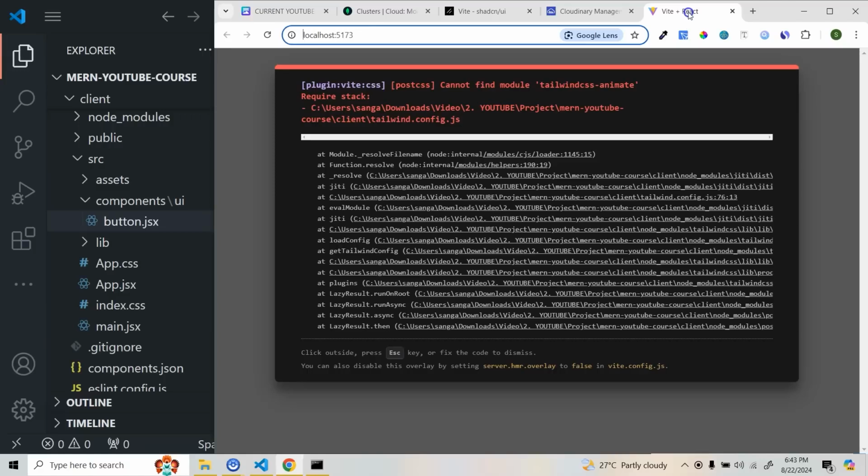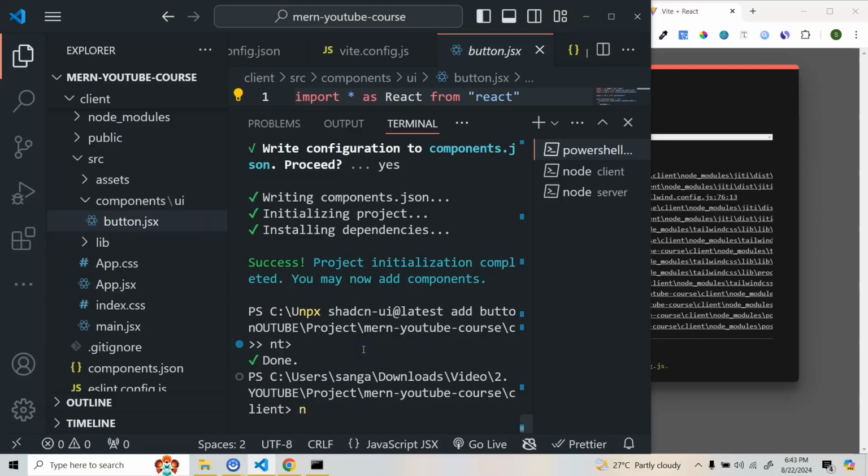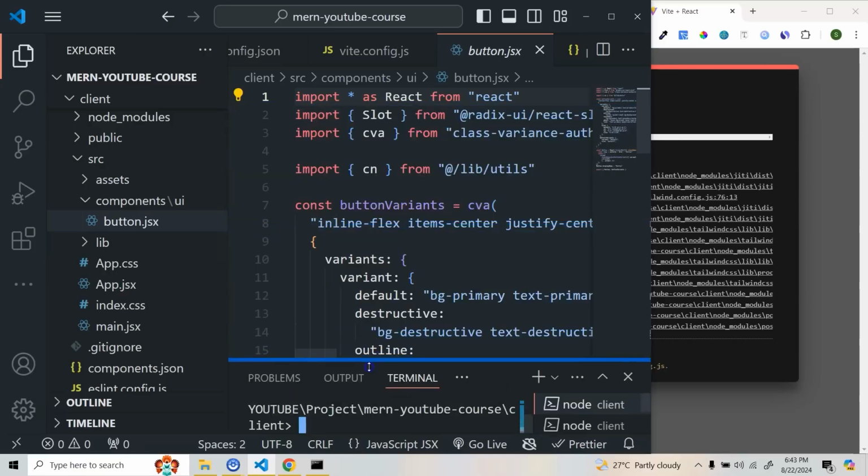Before that, what I noticed is we are getting some error that it's not able to find this Tailwind CSS animate. So let's install this in our client folder. So we'll do npm install and we'll paste it. Now the first thing we need to do is set up our React router DOM.